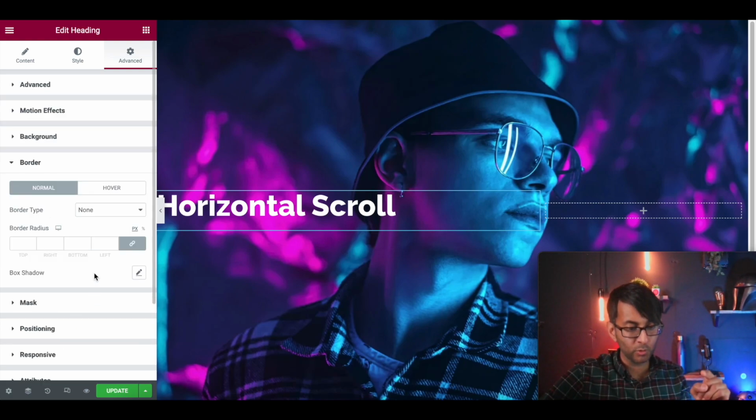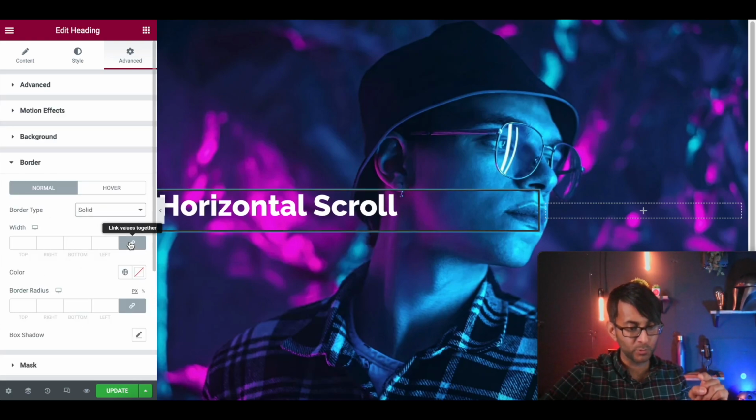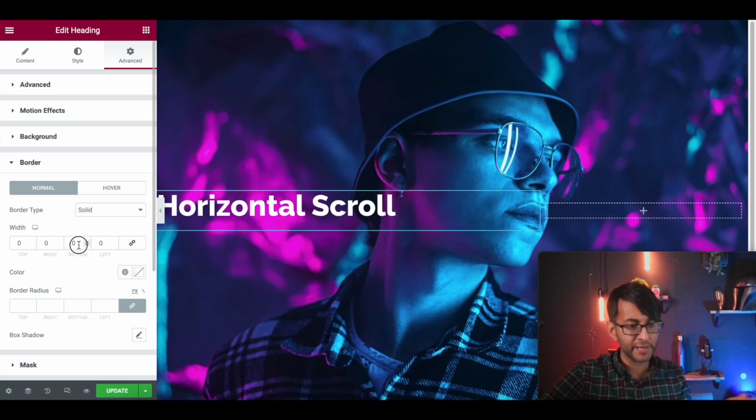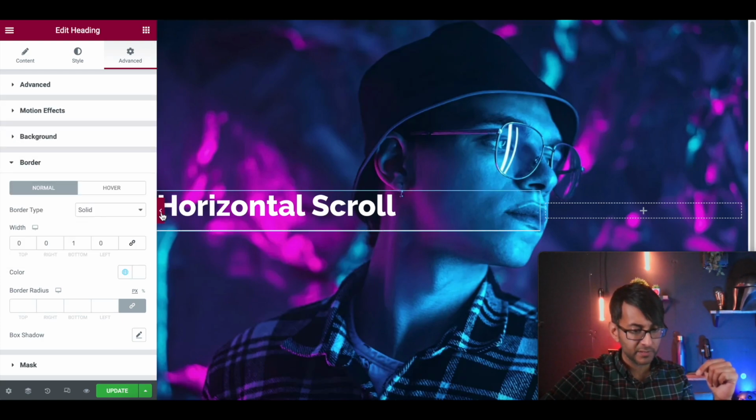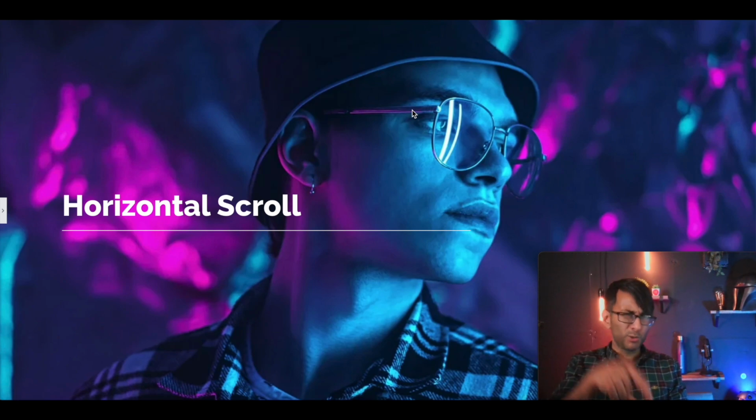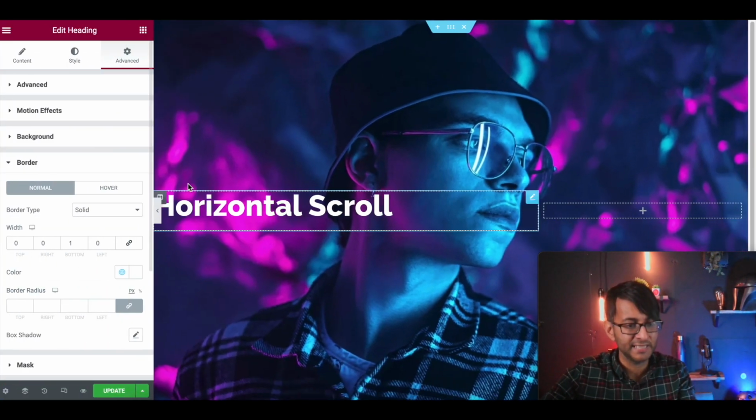I'm going to go to my border now and give this a solid border, but I'm going to put 0 for everything and just have a 1 for the bottom, and I'm going to give it a white color like that. So now we have a border going in, but I'm not using the divider. I'm just using the border of the heading, so it's in line with it. Have a think about that, have a play with it, okay? Saves you having to put in an extra widget just to have a line in there.